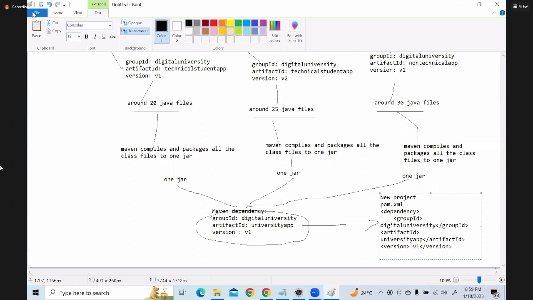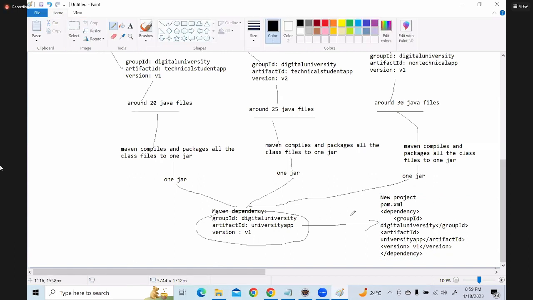Now, Maven downloads this dependency from somewhere, from Maven Central. I'll install this in the Maven Central repository, and then other projects will be using that. So once they use it, they get these three jars into their project.